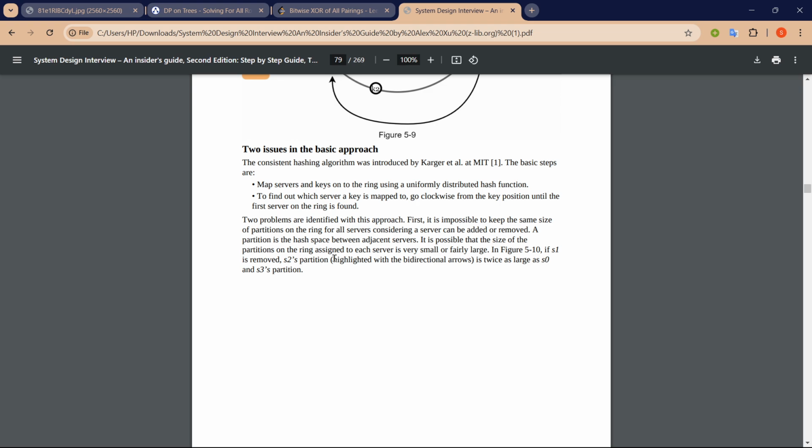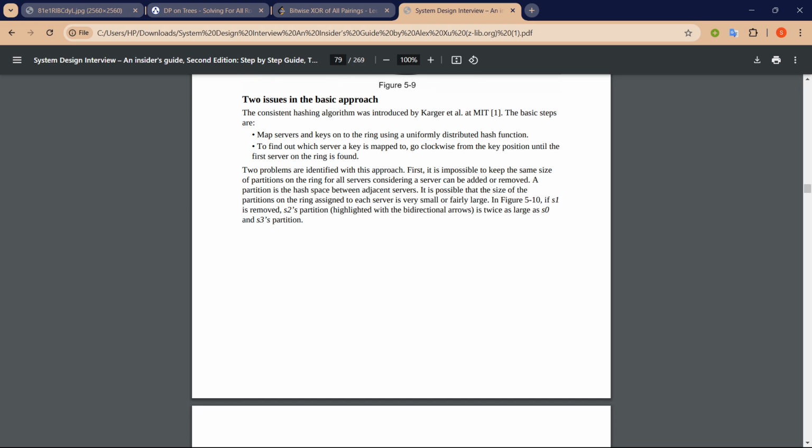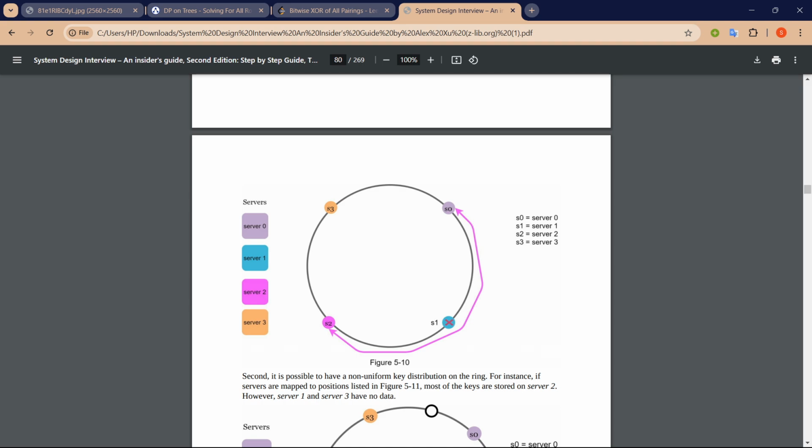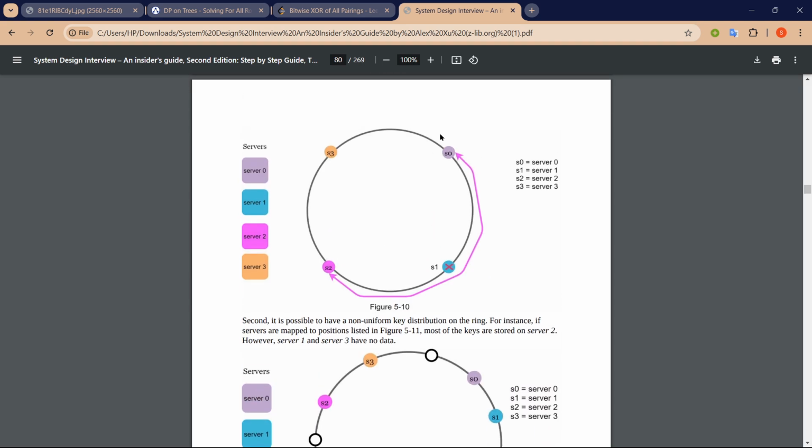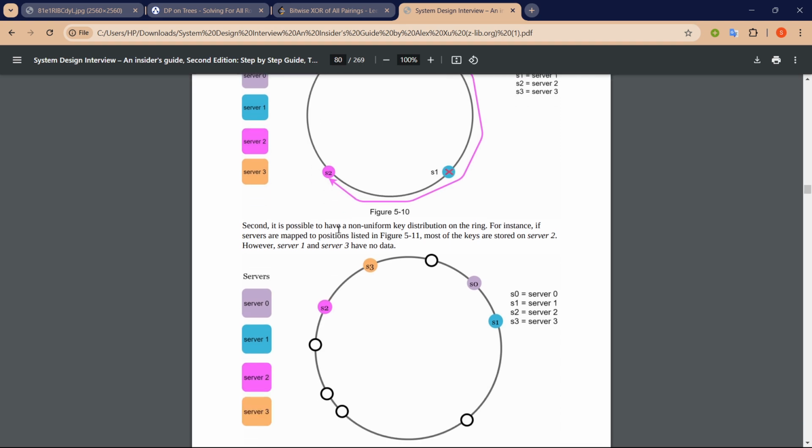If S1 is removed, the S2 partition, highlighted with a bidirectional arrow, is twice as large as the others. Basically, partition is the distance between two adjacent servers. So in this ring, the partitions are almost similar when server 1 is still there. We have this distance, this distance, and this distance. But when we remove server 1, the partition between S2 and S0 is way greater than between S3 and S2 and S3 and S0.